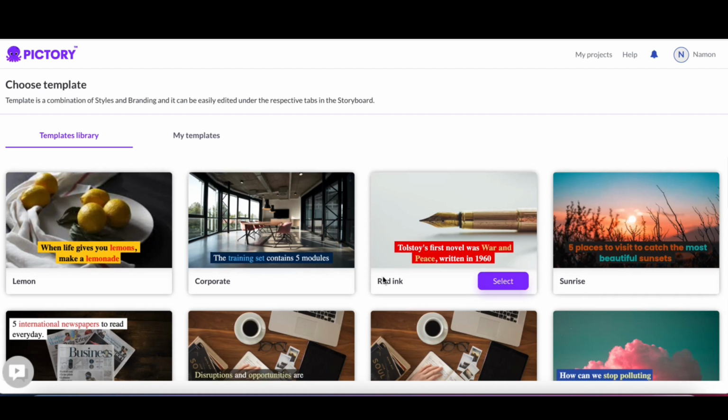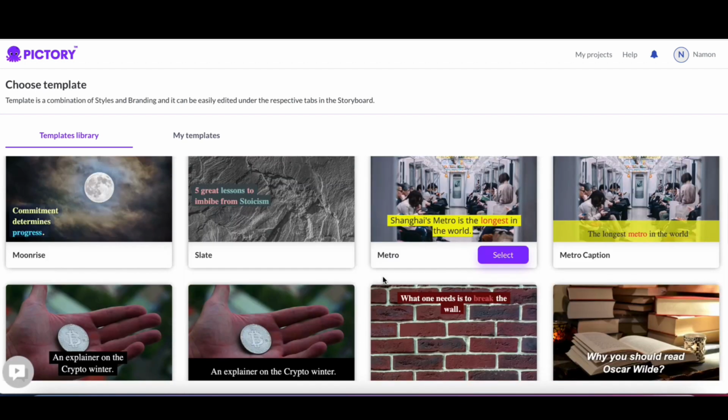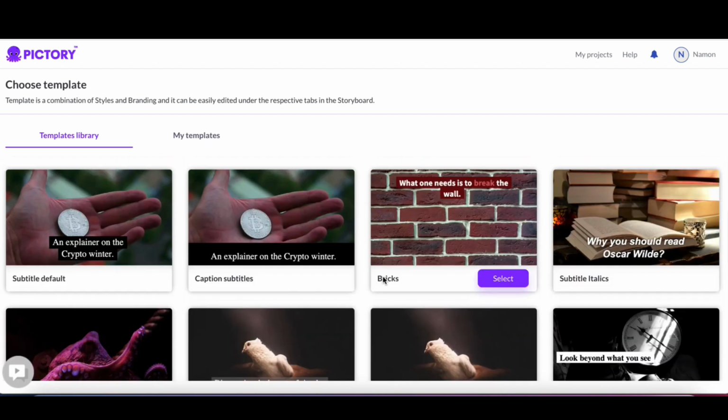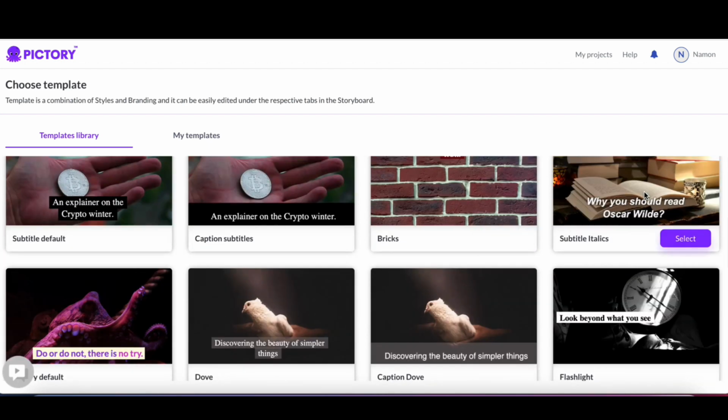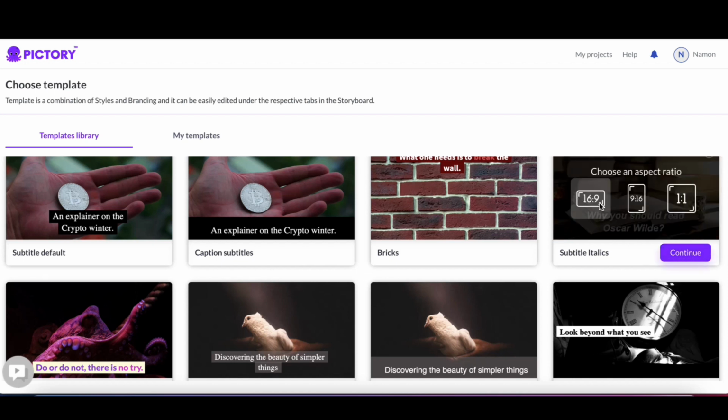So, we could go with lemon. As you can see, there are many choices of templates you have to choose from. I'm going to go to this one here with subtitles. And I'm just going to click select on that one. I'm going to go with 16 by 9.